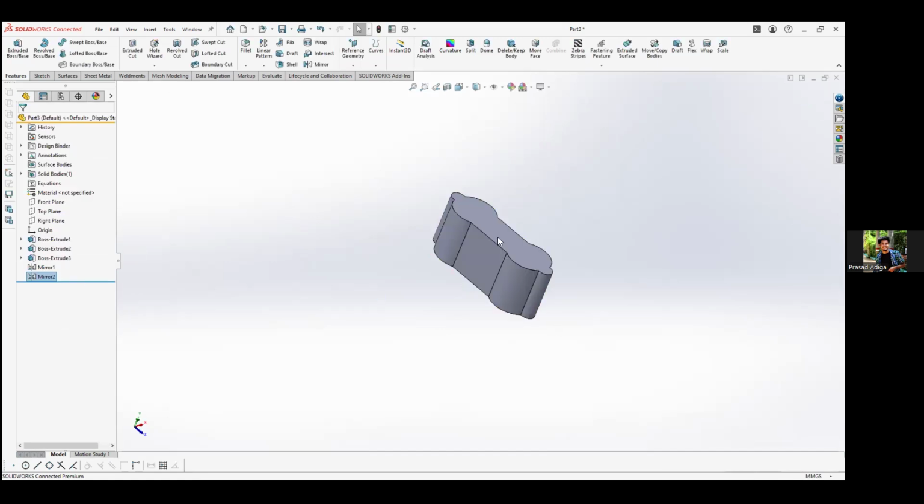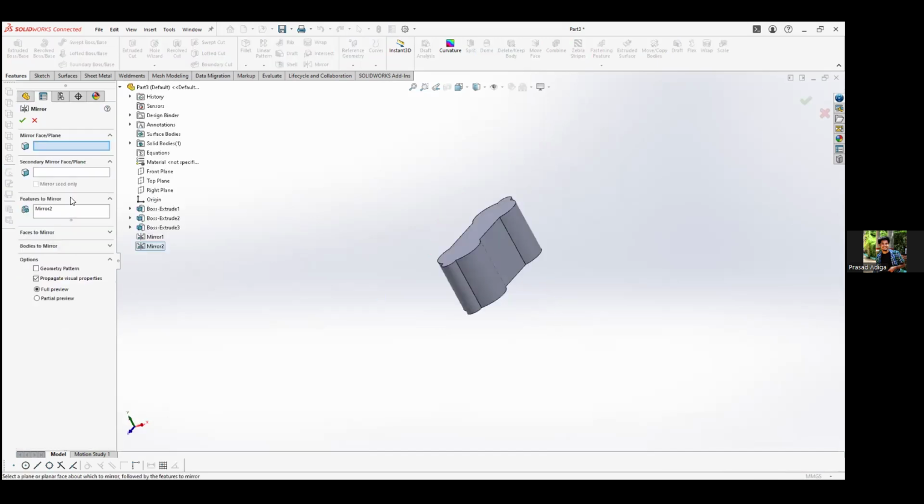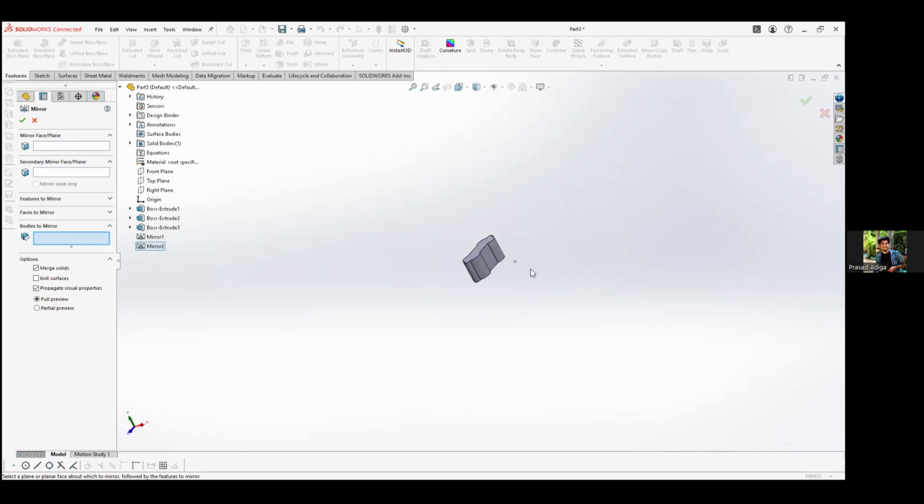But for some reason, I'm not able to mirror the body. I don't know why though. Oh yeah, here it is. My bad. So in the next, now we saw features to mirror, and in the next, I'm gonna select the right plane. The body has nothing to do with the mirroring body, and in bodies, I'll select this entire body.